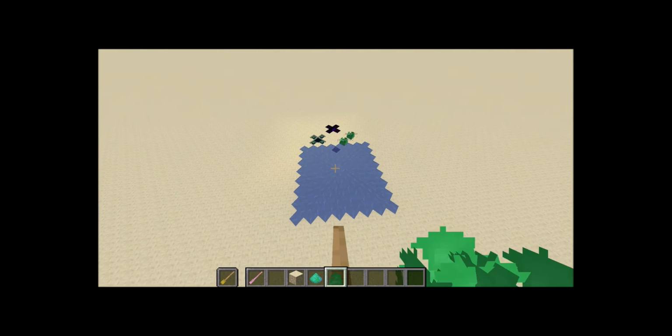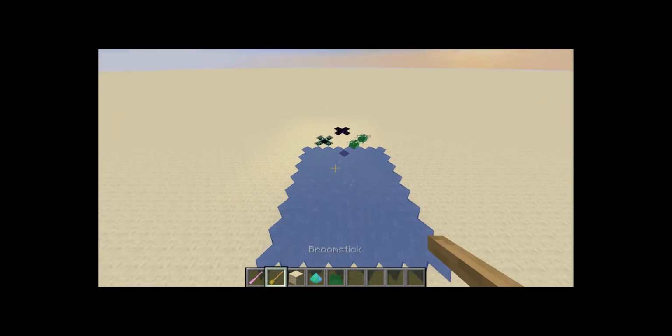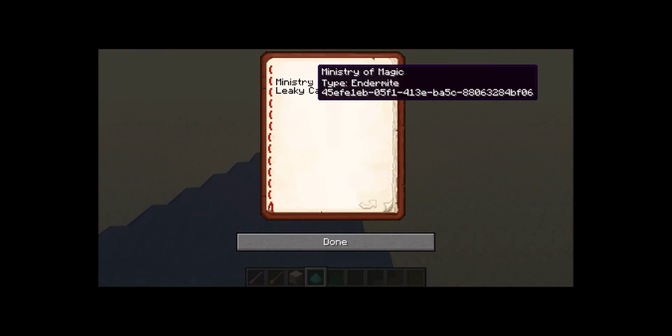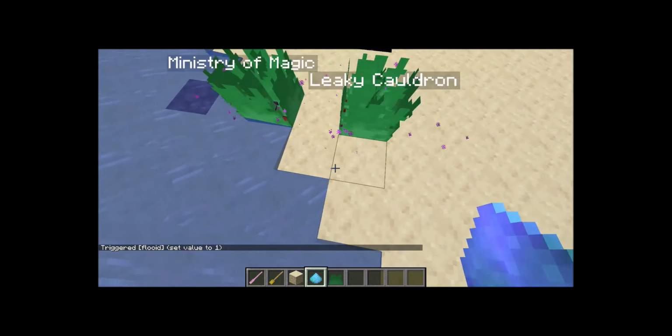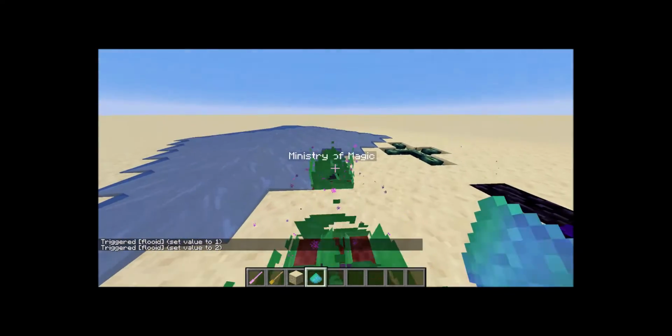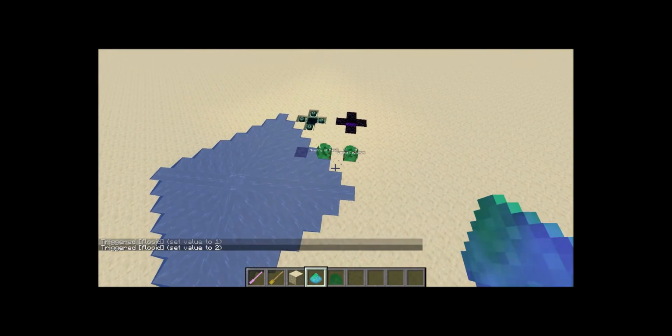Floo networks, or floo powder, was also very interesting, and the reason that I stopped working on it. It didn't actually work for players without command access. When you clicked on a thingy, it would teleport you to that floo port, which a player could also place.